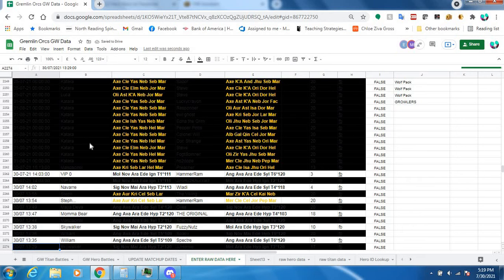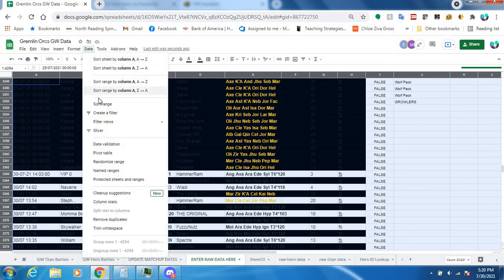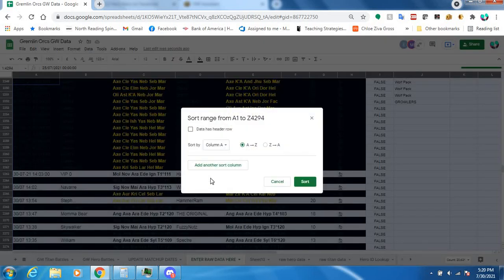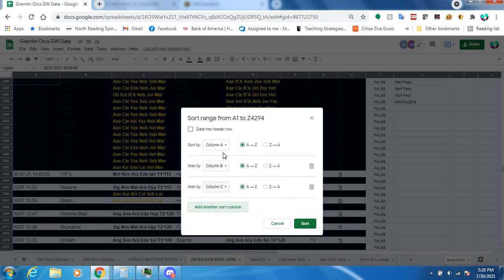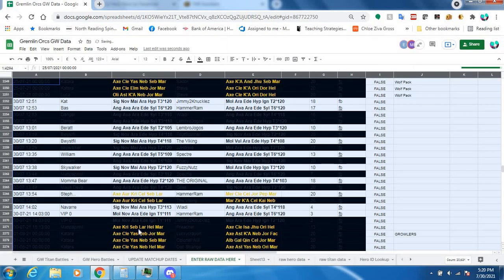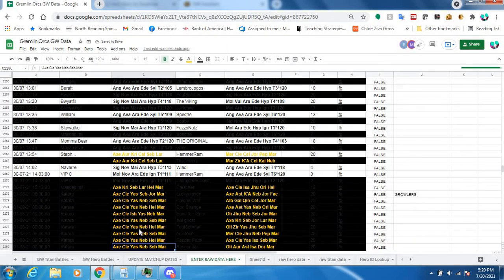And then the last thing I do, if I was managing the spreadsheet, is highlight everything here. I go to Data, Sort Range, and then I put it in an order that I like to see. So I add a couple of sort columns. First column we're going to sort by is A, which is the date. Then we're going to sort by column J, which is this enemy clan name that we enter only for arena battles. And then the last column we sort by is column D, which is the enemy name. And then sort. And now everything's back in the right order that we care about.